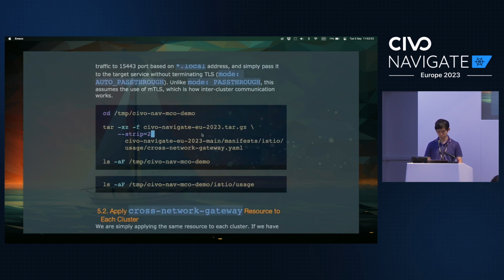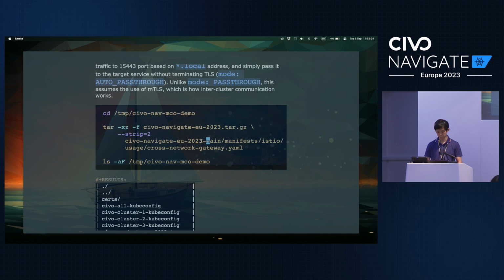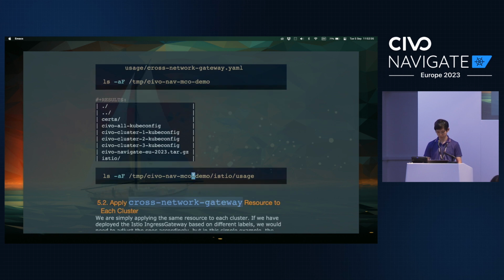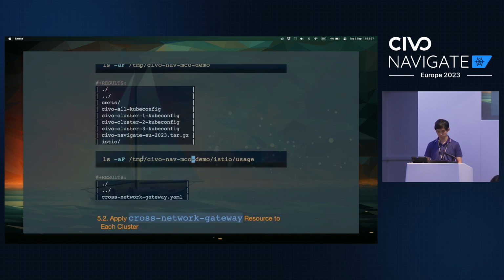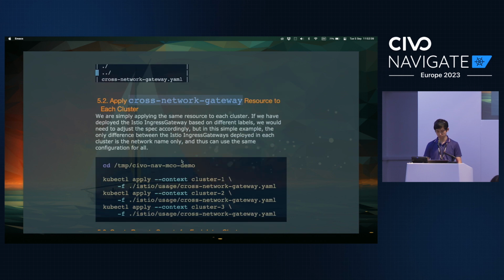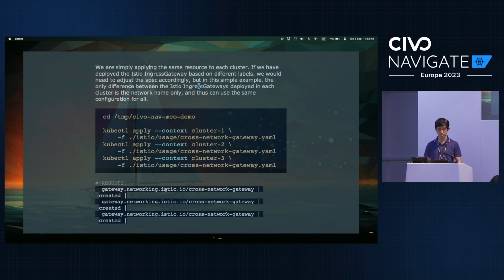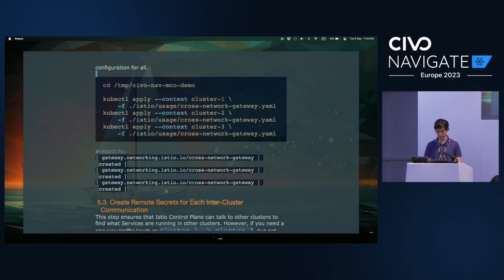So what I'm going to do is pull out the manifests, go into the manifest directory, Istio usage, and there is this cross-network gateway YAML, which is actually just a straight copy from the Istio documentation. I just prove that it's available in the temp path, and then I apply that temp path into the cluster. This should take a second to apply, and some CRDs, custom resources, are created.